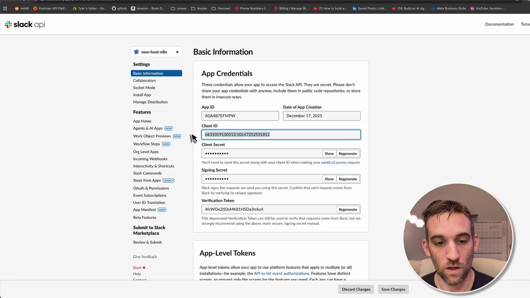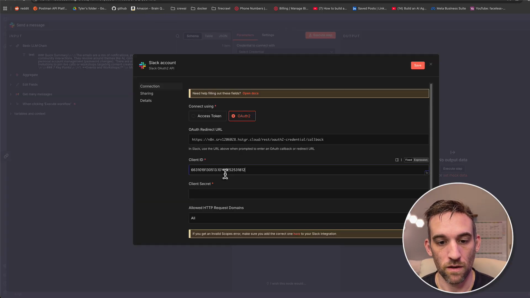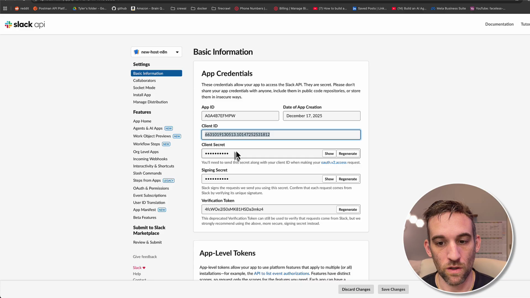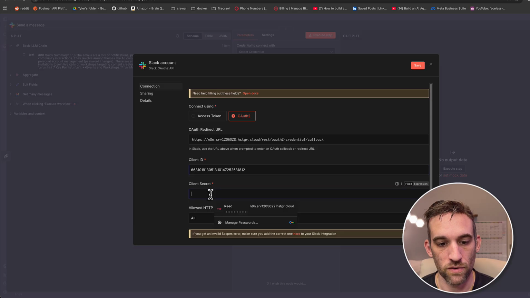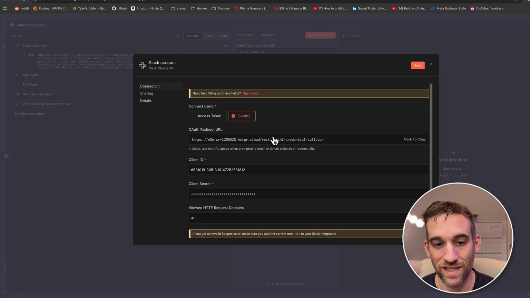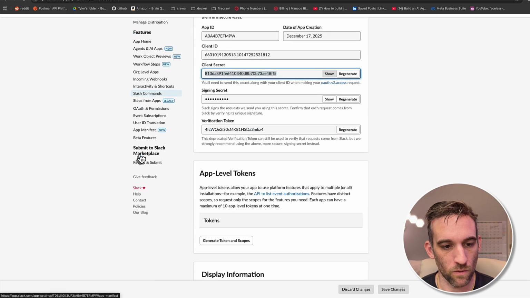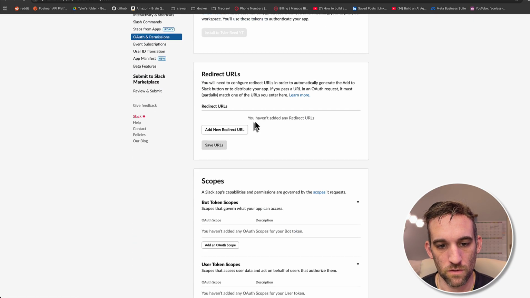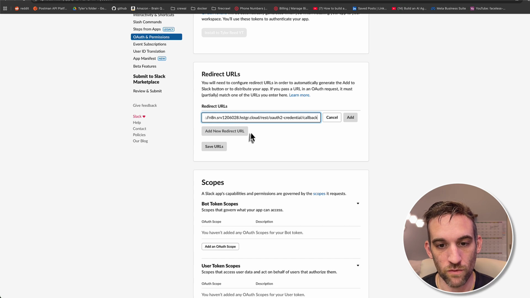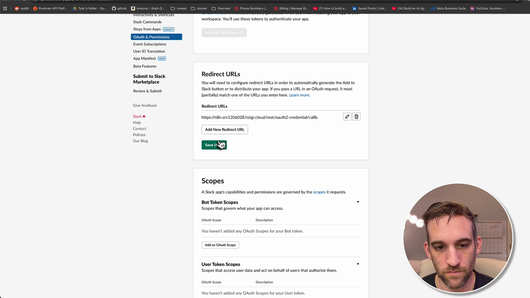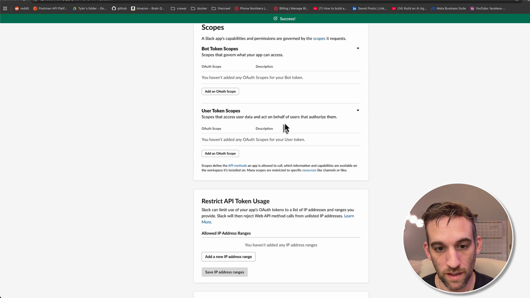But we need to copy this client ID. Once you do that, paste it right here. Then we need to copy the client secret. It doesn't matter, I'm going to delete this. I'm going to copy this, paste it in my client secret, and then we need to click copy on the OAuth redirect URL. Go back to Slack. On the left-hand side here, you'll see OAuth and permissions. Scroll down, add new redirect URL. Click add, save.